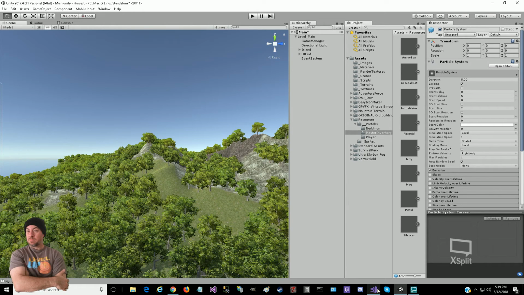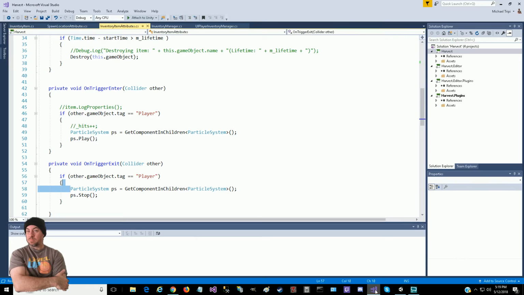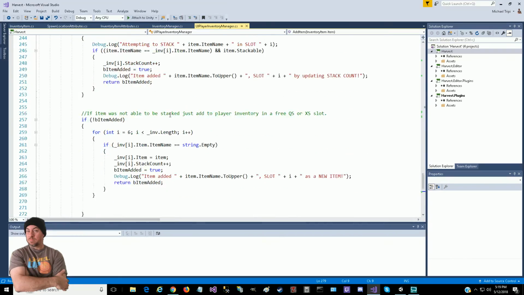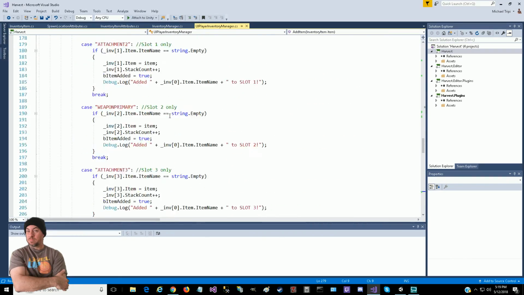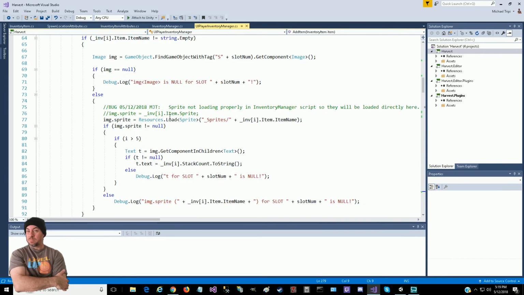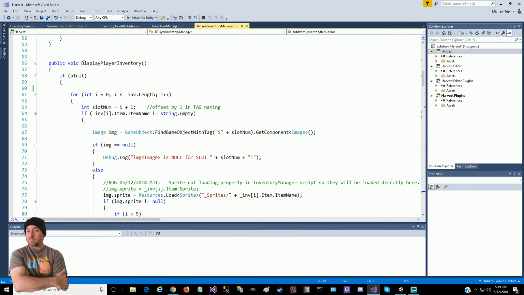One last part of the code I want to show you is in the UI player inventory manager, and that's our display inventory function right here. This is it right here, display player inventory. When you hit I, that'll be called, and it'll display the inventory when it pops up.